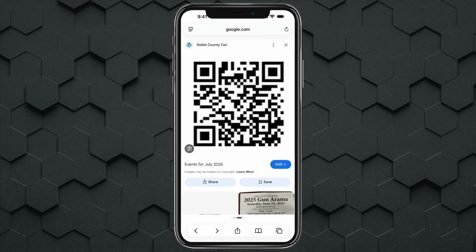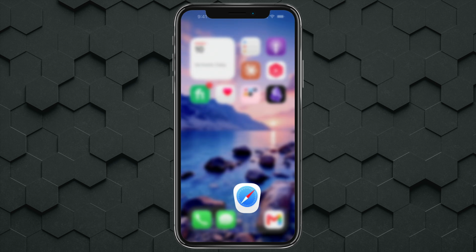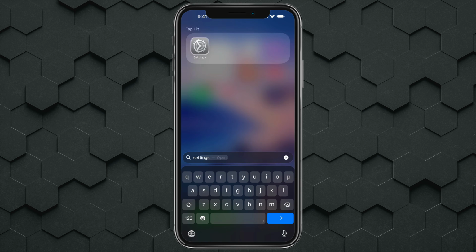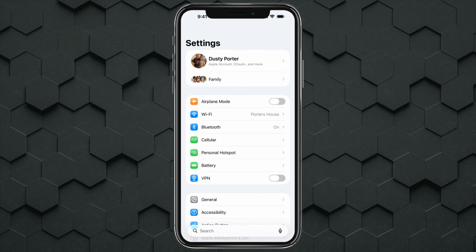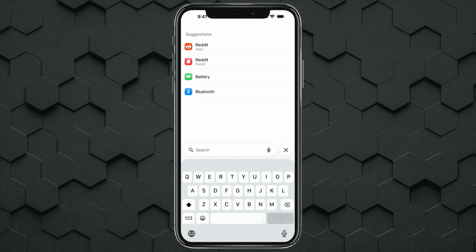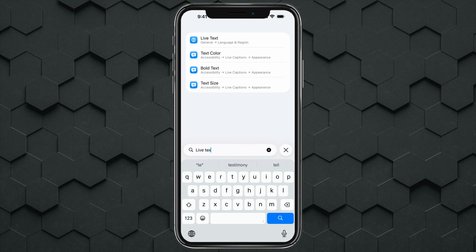There's one more setting you want to enable to make sure that you're going to be able to open the QR code link. Go ahead and open the settings on your iPhone, and then at the bottom there, tap into the search bar and search for live text, just like so.